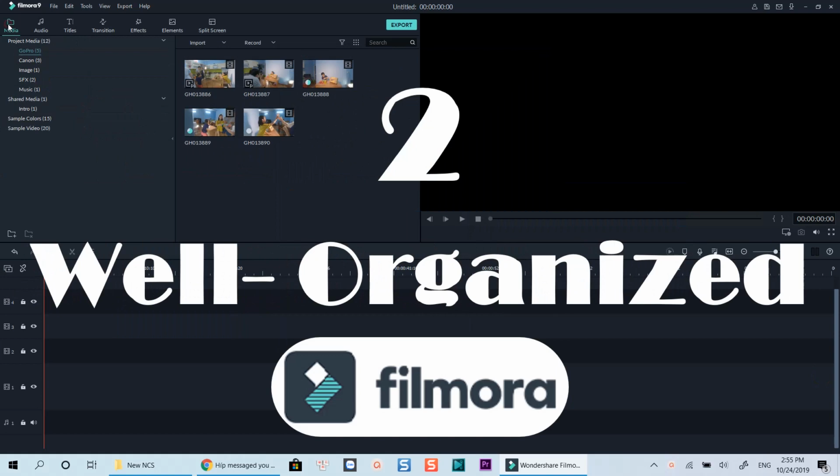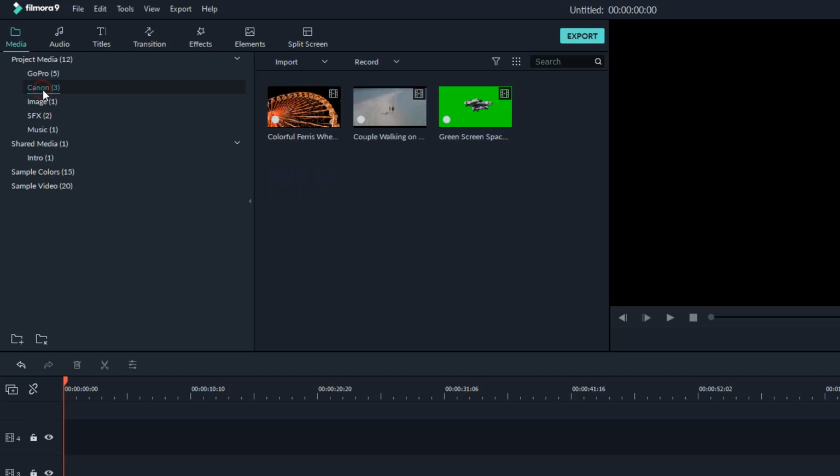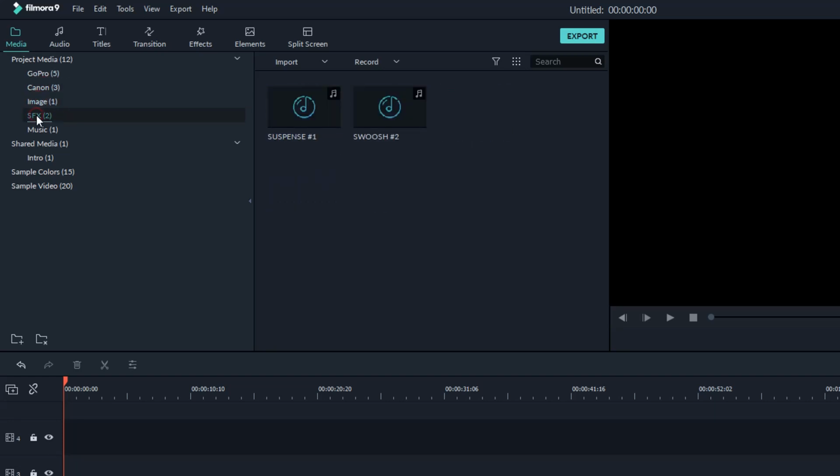Tip number 2. Being well organized. With Filmora 9, you can create a new media folder for adding videos, images, audio files, or sound effects to these folders. Don't forget to make use of this feature, especially when you're working on a big project with many clips, sound effects etc. It will give you more control of your footage and save your time.